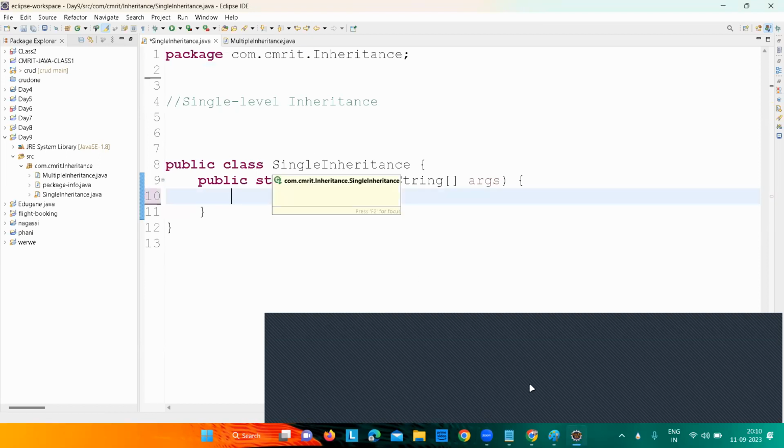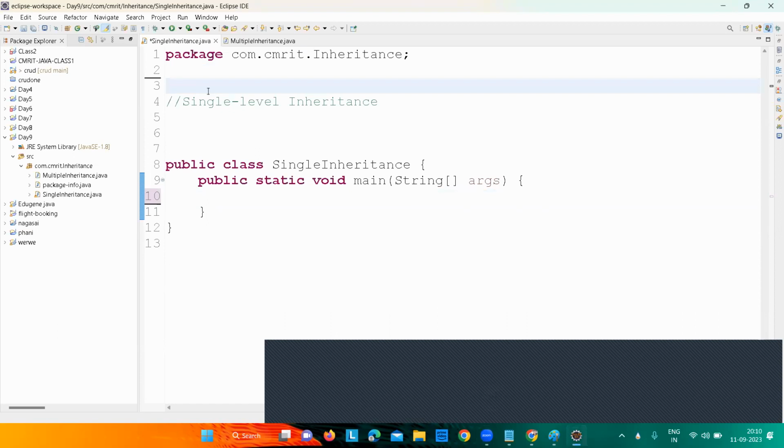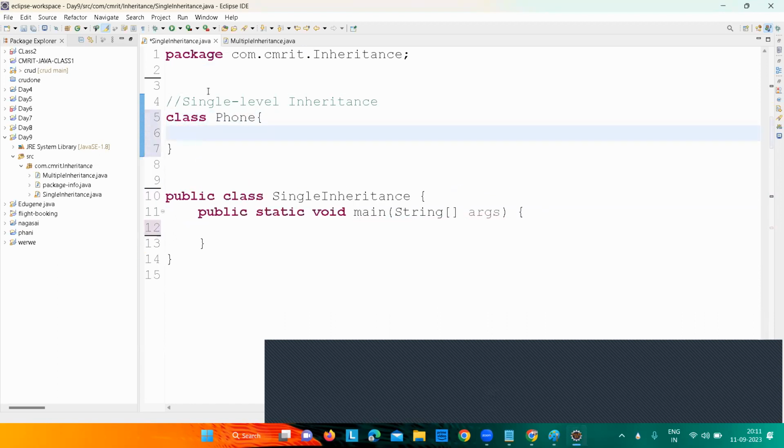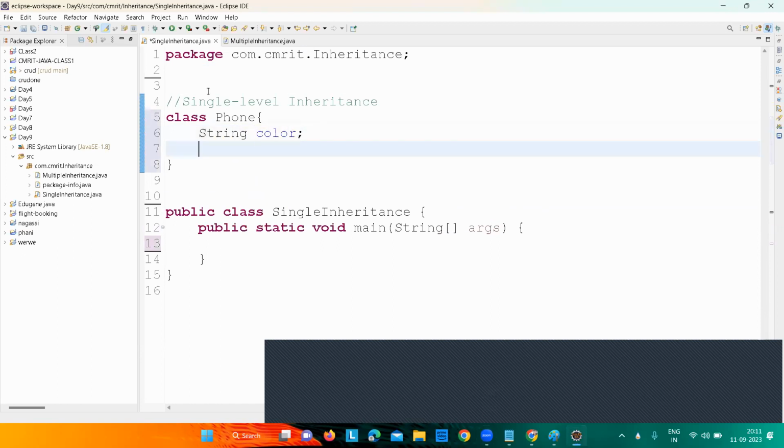Okay, so let's move towards our example where in single inheritance we'll be creating a class Phone. We have string color and int height. Okay, and then we say class OnePlus extends Phone.